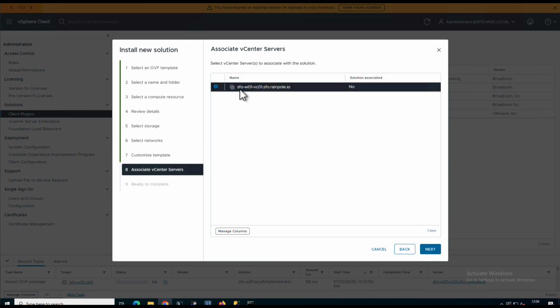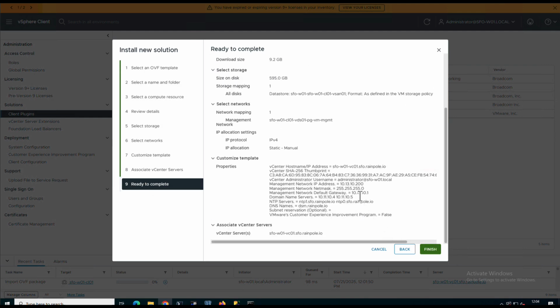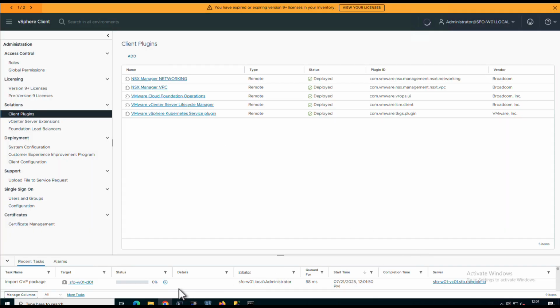Making sure you're selecting the correct vCenter server. Could be that you have a linked mode in place. Just make sure you pick the right one. In this case, there is only one. Validate everything, verifying that all the options that you put in place are good, and click on Finish.